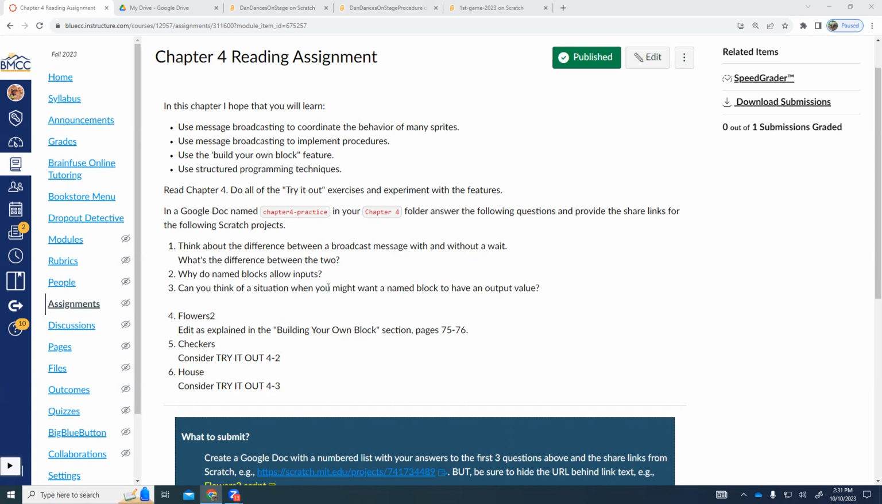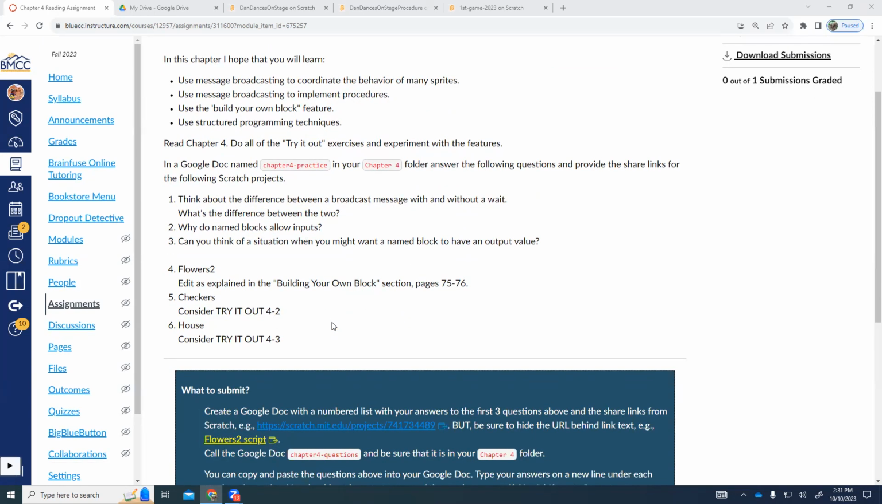Can you think of a situation where you might want a named block to have an output value? Right now, the way Scratch blocks work is you can feed in information to them, and then they do stuff, but they don't give any information out. Like, I'm done, or after I did that, my favorite number is 20, right? They don't do that. Might that be a useful thing to have? Some programming languages do have that feature. Most do, actually.